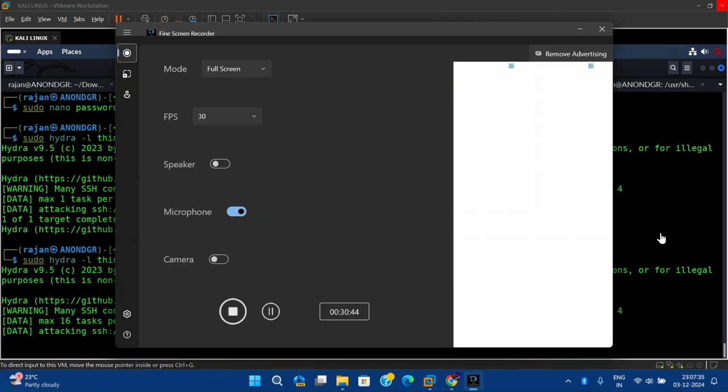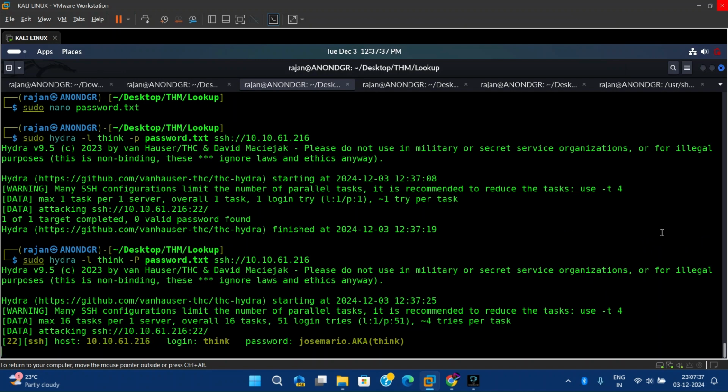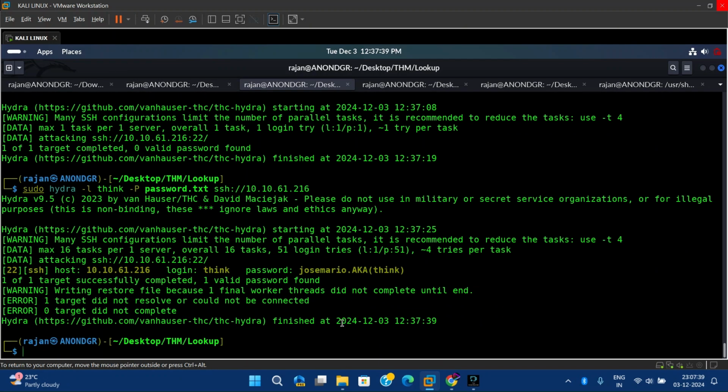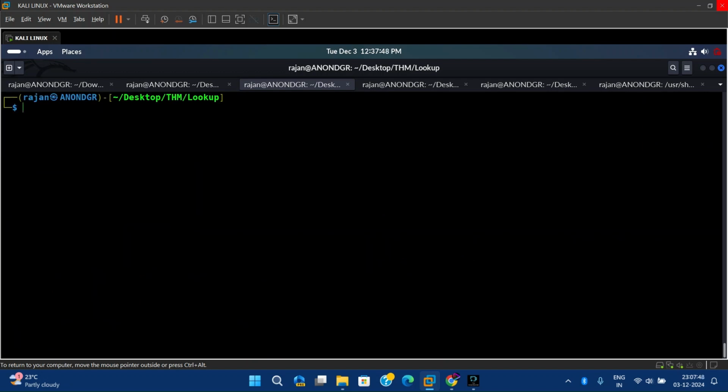So as you can see over here, we have successfully got the password of the think user, which is this. Let me just copy it and now try to log in using this credential. So you can follow this command: SSH, then the username think, after that the domain name lookup.thm and hit enter.